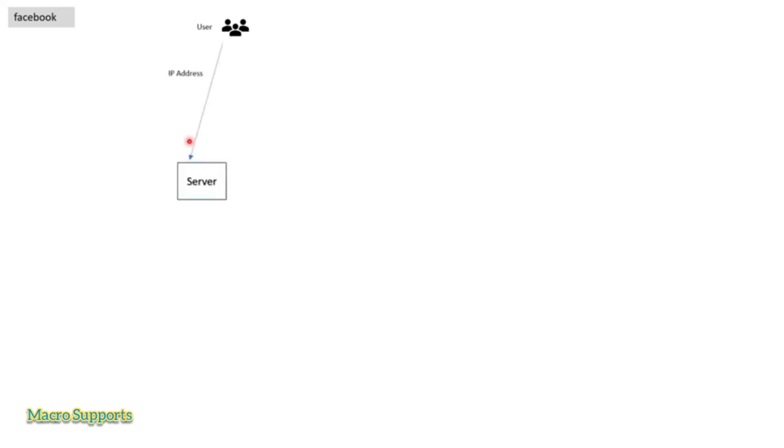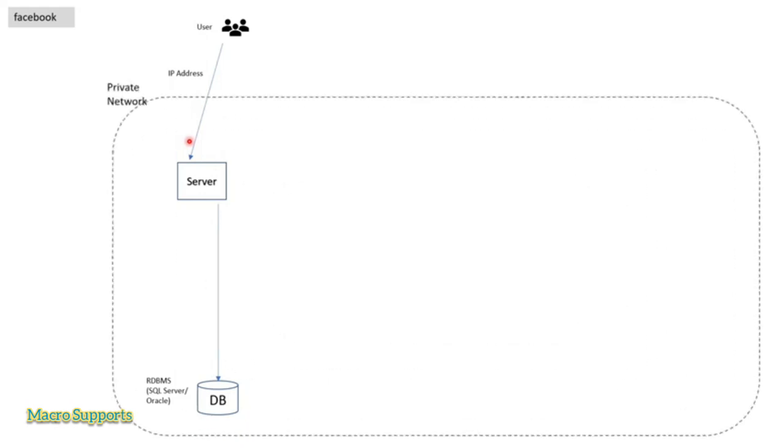Now the application can be developed in PHP, ASP.NET, Java, Node.js, or any other language. This server will be accessed by the IP address initially. Then we will put a relational database where all the application data is stored. This database can be SQL Server, Oracle, or MySQL. All this will be inside a private network, or you can say an on-premise network, to make it secure.